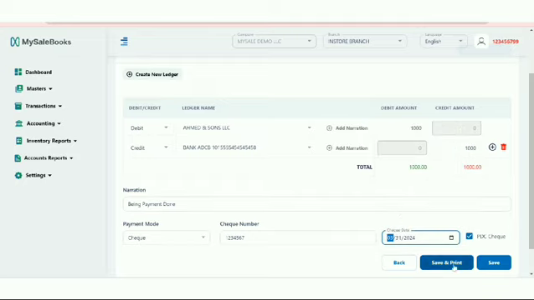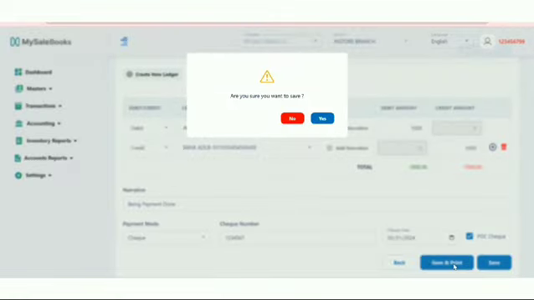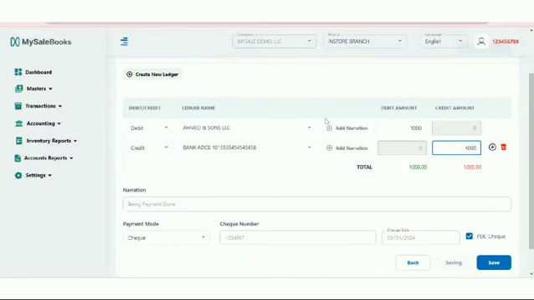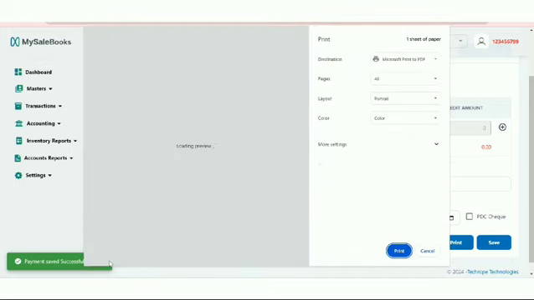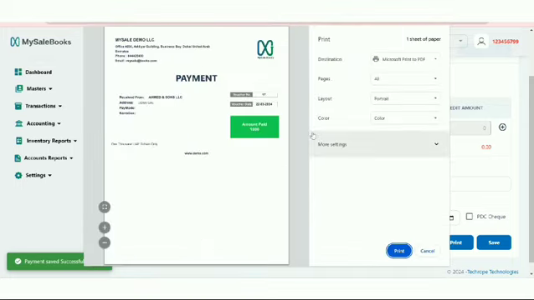Click save and print. Are you sure you want to save? A pop-up will appear. Click yes. Payment saved successfully. If you want to print the payment voucher, click on the print button.